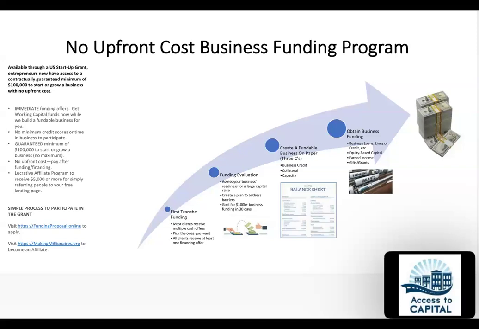So now let's look at the bullets. There are 5 bullets there, and those are important. First, we want to clarify that they get immediate funding offers. And that's kind of what you hear us talk about.